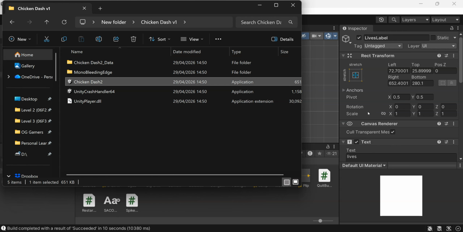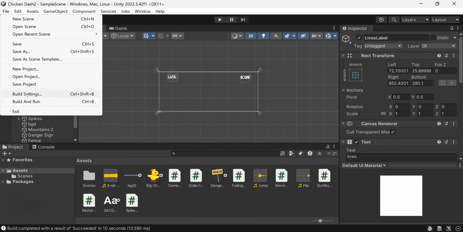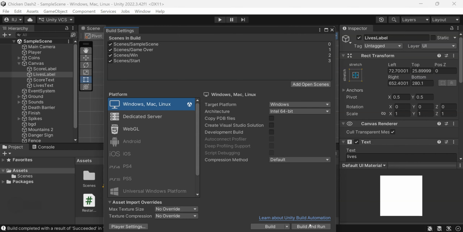Right, a couple of things to point out. That's the icon which comes with it. For me, that's not really anything to do with Chicken Dash. So we are going to look at some of the settings to be able to make things a little bit more professional in some ways. So you might have noticed when you go to File and Build Settings, so you can do Build and Run there.